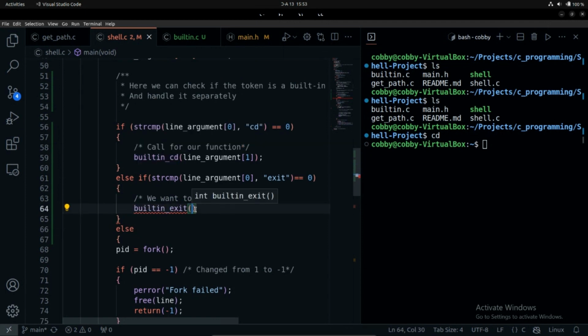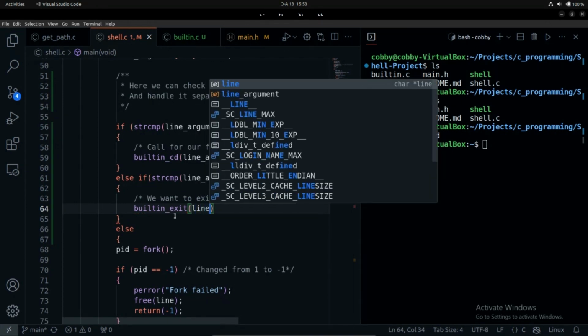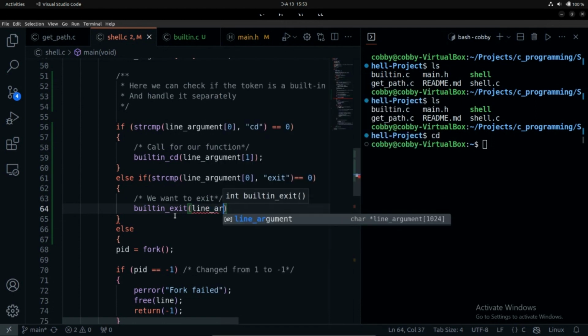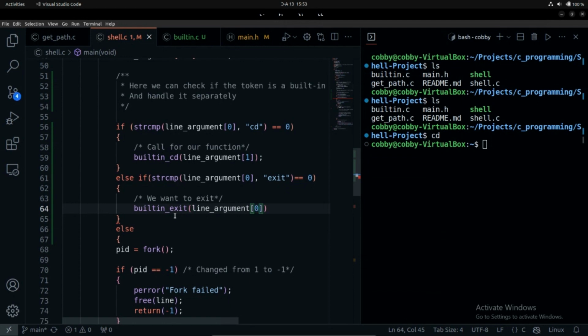So what is our exit taking? Someone can help us. What is our exit taking as a parameter or an argument? Basically an argument. That is the first token, that is zero. Right. And then it works on it. Guys, right? True or false?